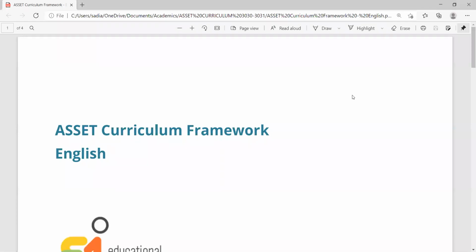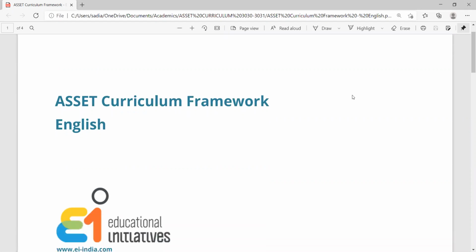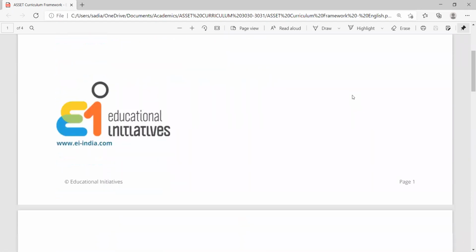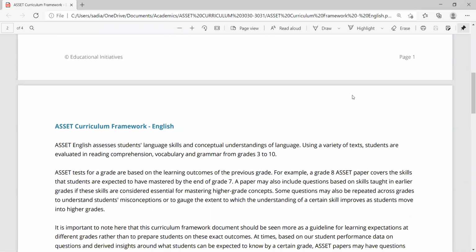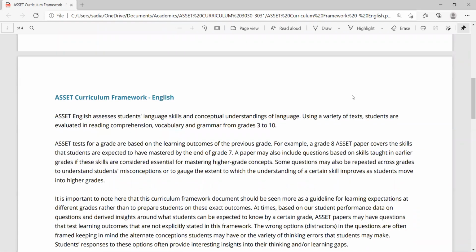Hello, students. As we are in the process of preparing for ASSET, let us go through the ASSET curriculum framework for English.